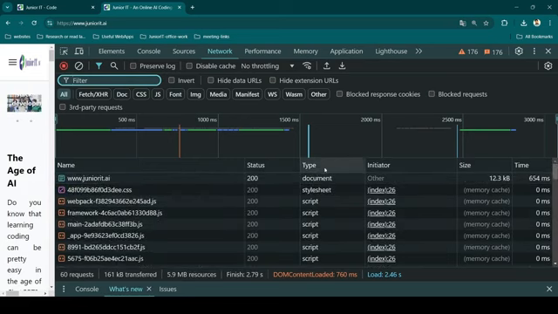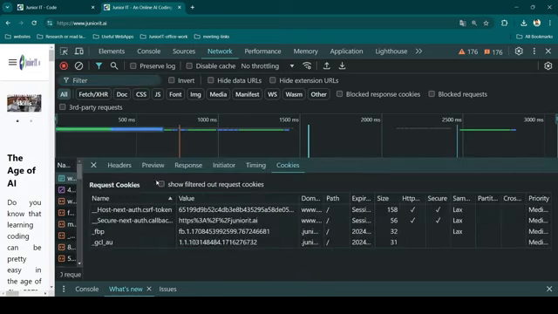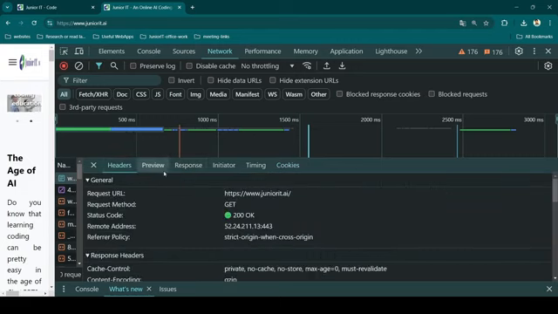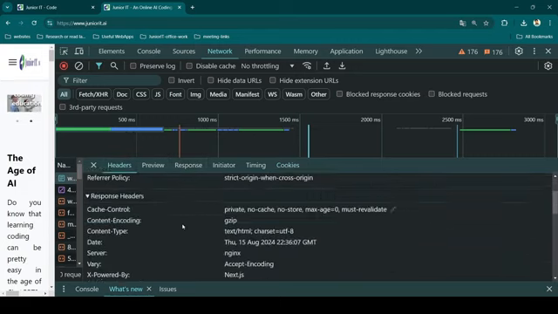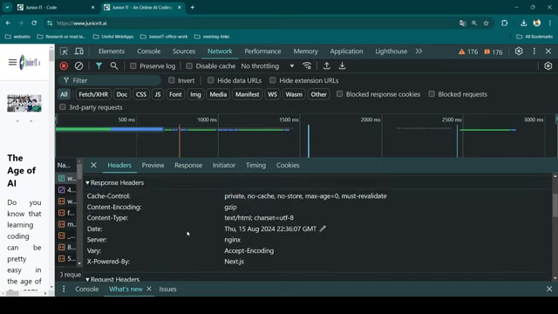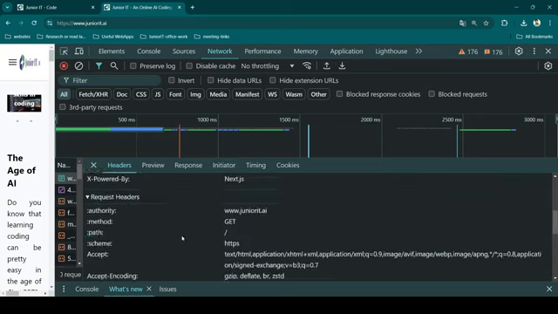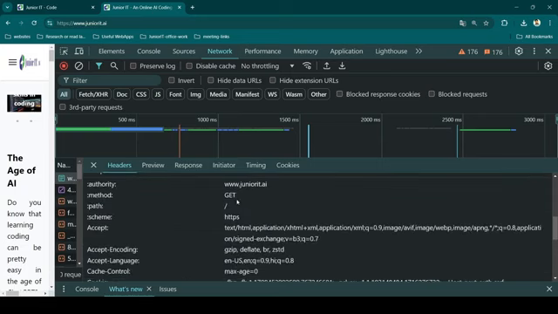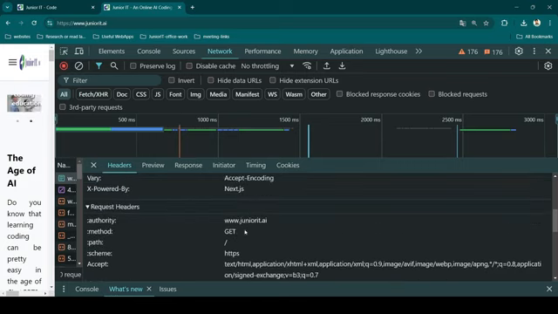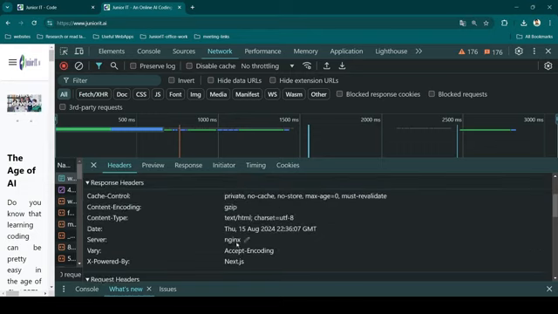So this is the type, and this is the document type, or your HTML document. Just click on it, and here in the headers, because every time a request is made, you get a request header and a response header in HTTP protocols. So this is the request you made. The method for the request is GET. There are two types of methods: one is GET and one is POST. We will look at all of these in later classes, and this is the response header that you got.